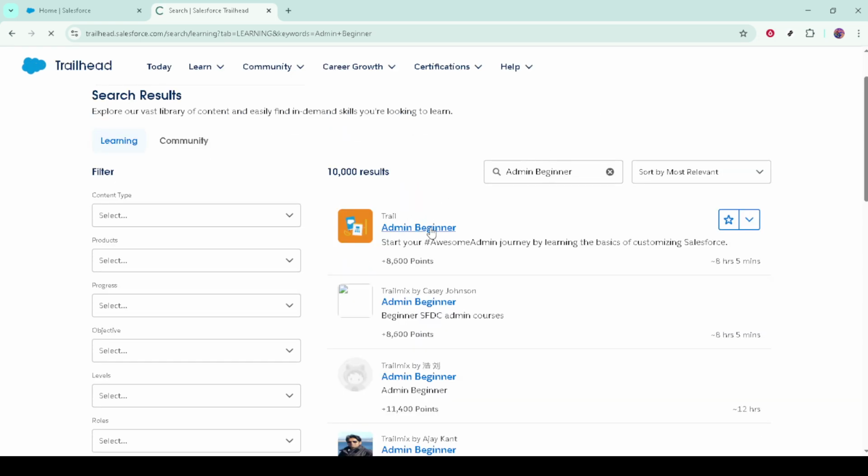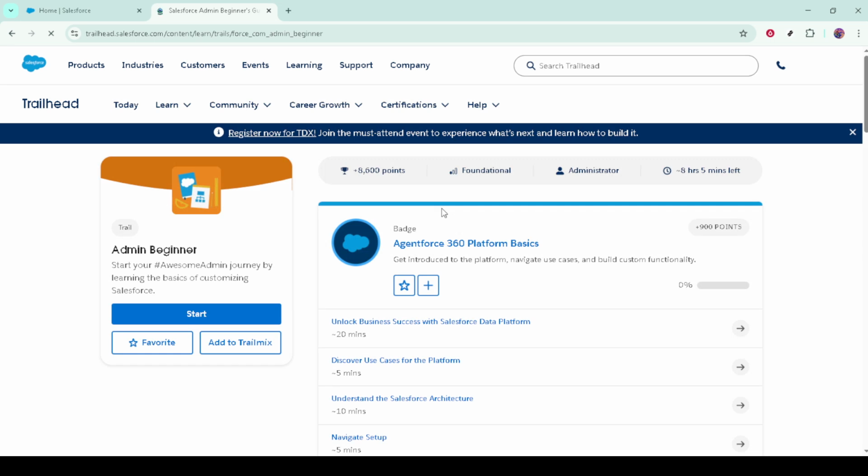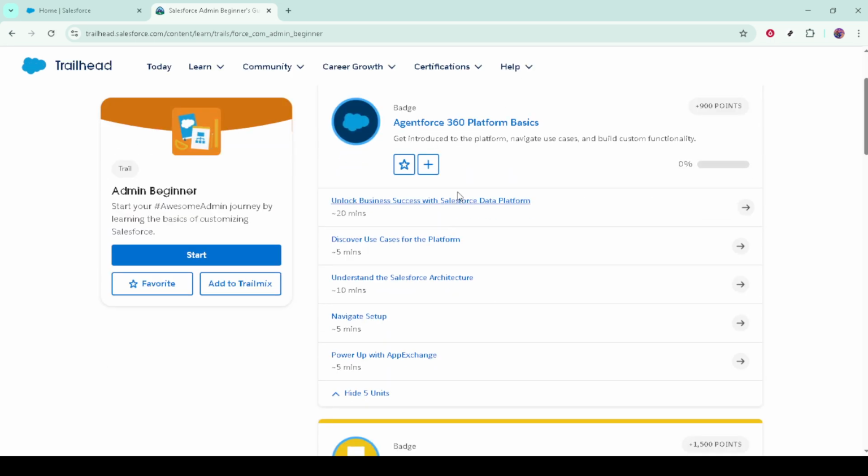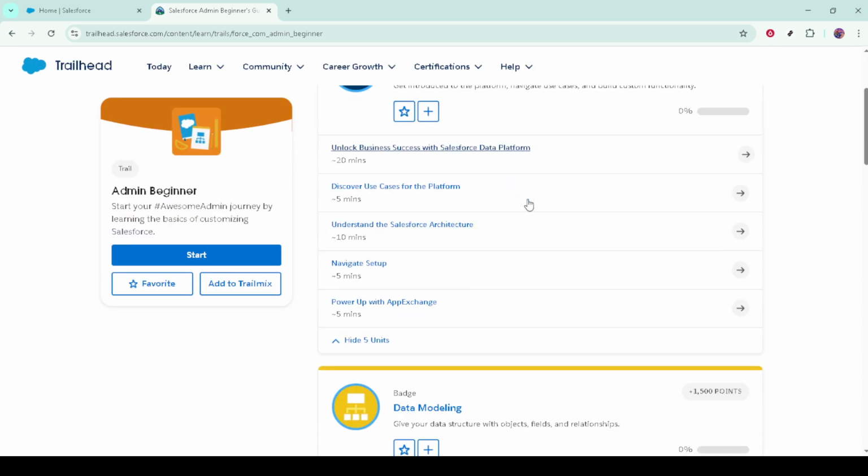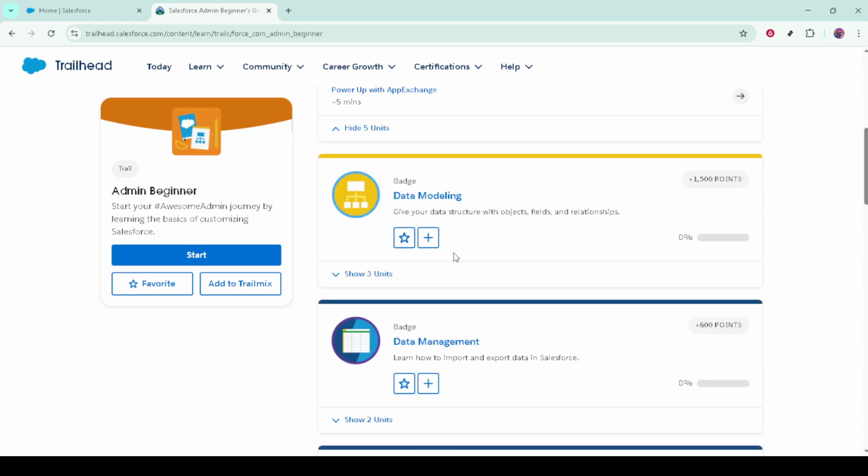Click into the admin beginner trail. On the overview page, you'll see the list of modules and estimated times. Topics typically include Salesforce basics, data modeling, security, user management, and simple automation. Open the first unit to begin.